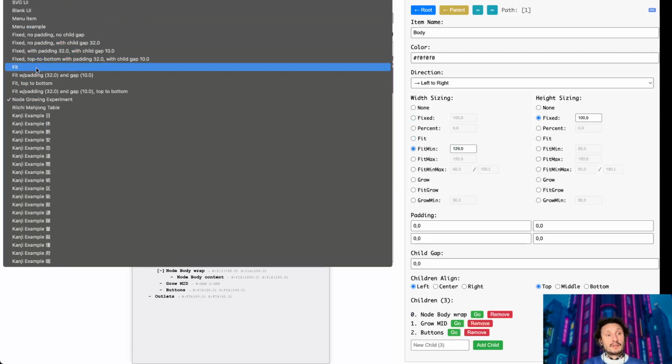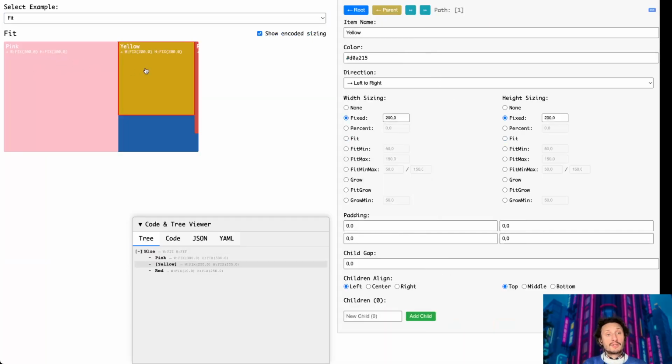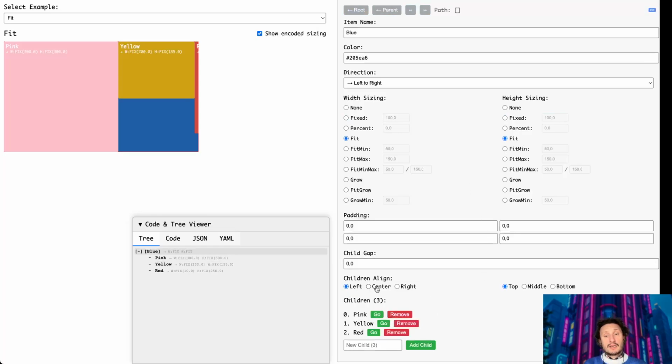Also, I have the examples from the original video here. For example, we can say that this yellow element grows by its height. When it's fixed, it's just like that. Also, we can go to the parent and say, for example, that all the children are aligned to the bottom.